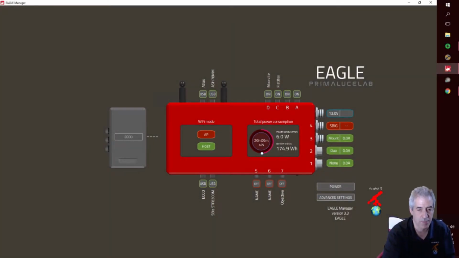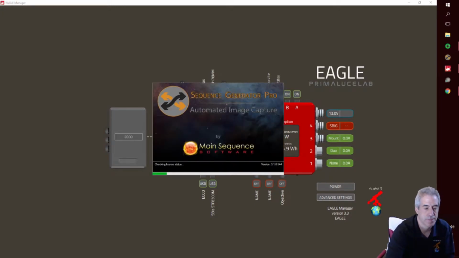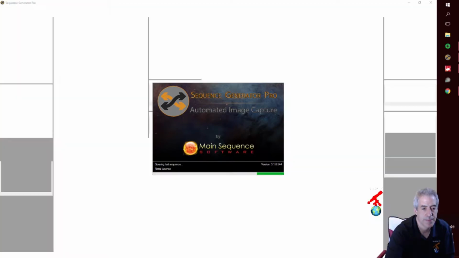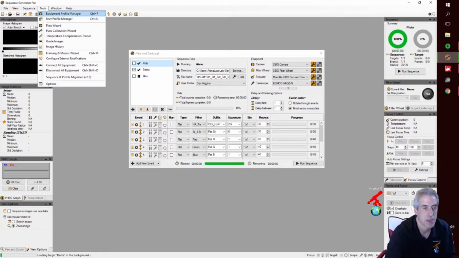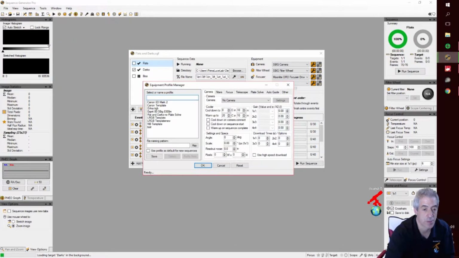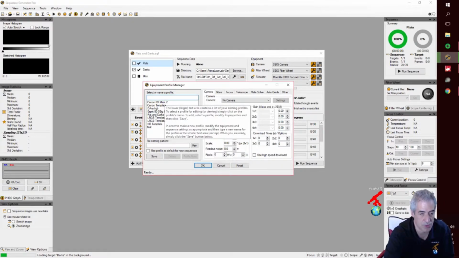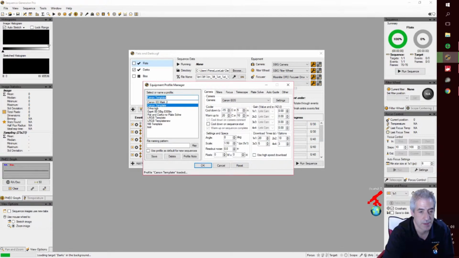Okay, so here we are at my computer, and we're going to boot up Sequence Generator Pro. Give it a second, and here we go. In order to get to the Equipment Profile Manager, you have to go into Tools and then Equipment Profile Manager. You're going to see a bunch of templates here. Originally, if you haven't done anything with it already, you're going to see a Canon template, an LRGB template, and a narrowband template. You can see a couple of them.